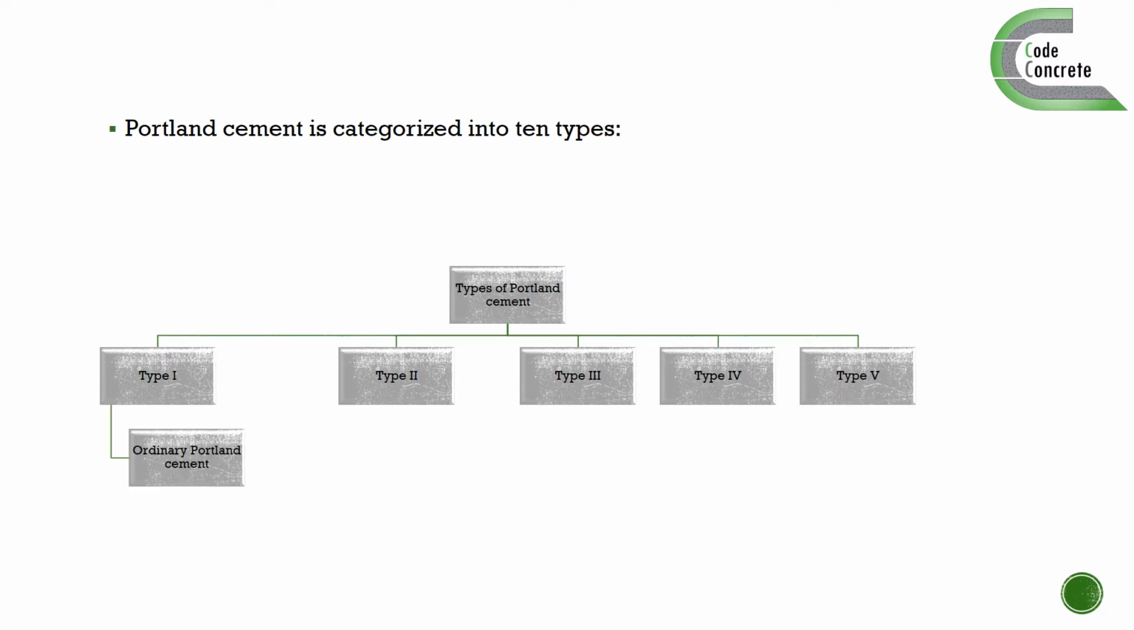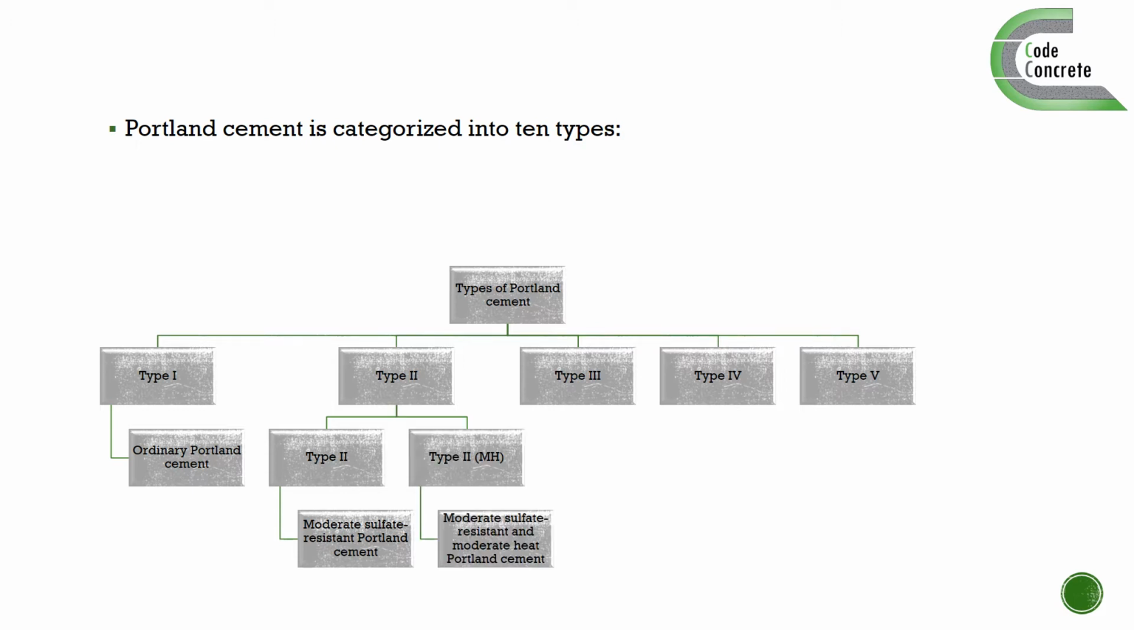Type 1, which is an ordinary Portland cement, is used for general purposes where there are no special extenuating conditions. Type 2 is a moderate sulfate-resistant cement. This type of cement is used in structures exposed to moderate sulfate attacks. Type 2 MH is not only moderate sulfate resistant, but also a moderate heat-generating Portland cement, which is suitable for structures subjected to moderate sulfate attacks and where heat of hydration is of a concern.